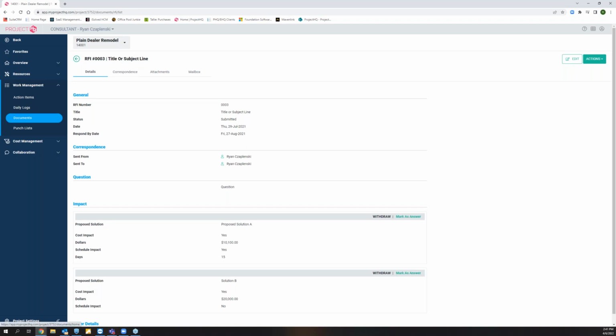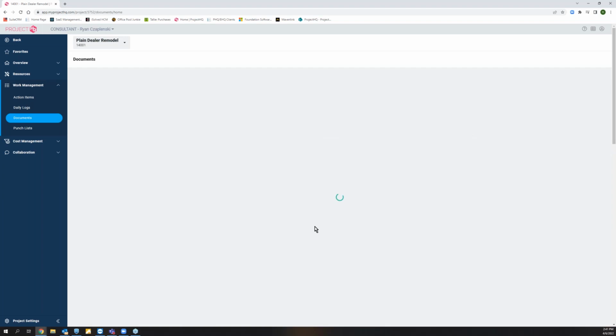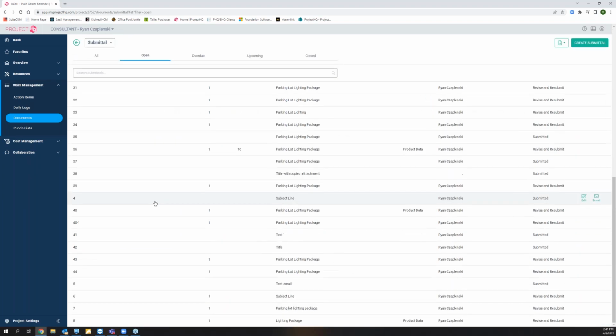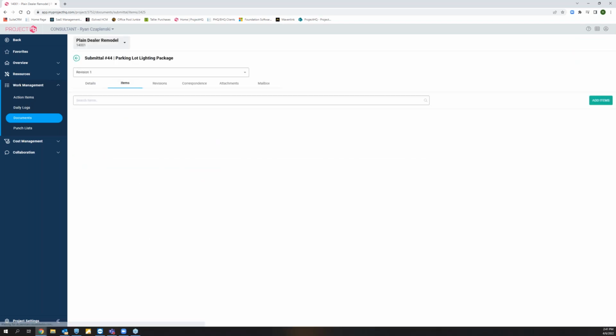And then in different documents, you can even update information in them. If I go into submittals and do the same thing, and I select so here's my submittal number 44, which does have a revision number 1 for it. You can see what items were on the original submittal as well as the revisions.